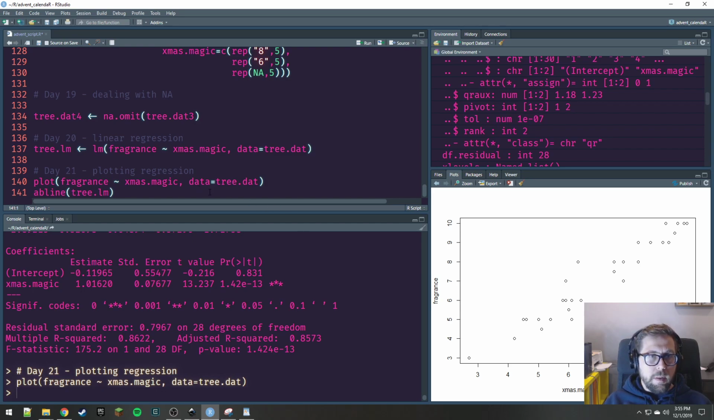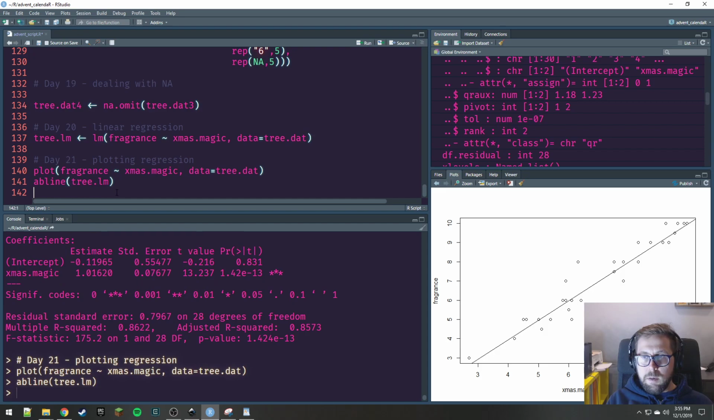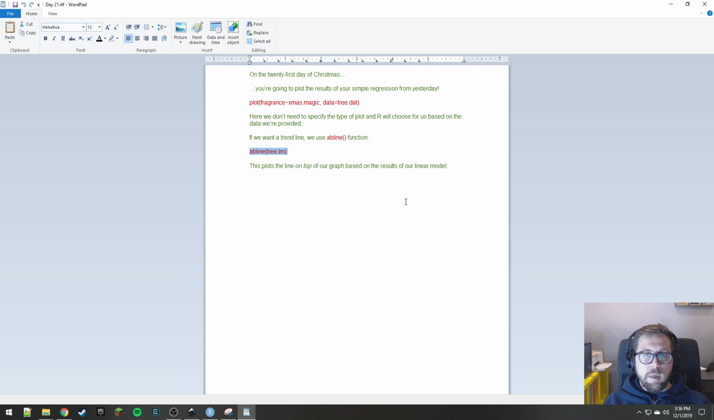And if we want to plot the fit, we use this function abline and the tree.lm object, which is the linear model we made yesterday. And so if we run that, it plots that line and we see it looks like a very nice fit. And all of the values that we saw yesterday seem to make sense. So remember, we had seen that the r squared was about a 0.86. That looks about right, with a very good p-value, again, as expected. And so that's a really quick and easy way to plot a linear model. And importantly, it does plot that line on top of the graph.